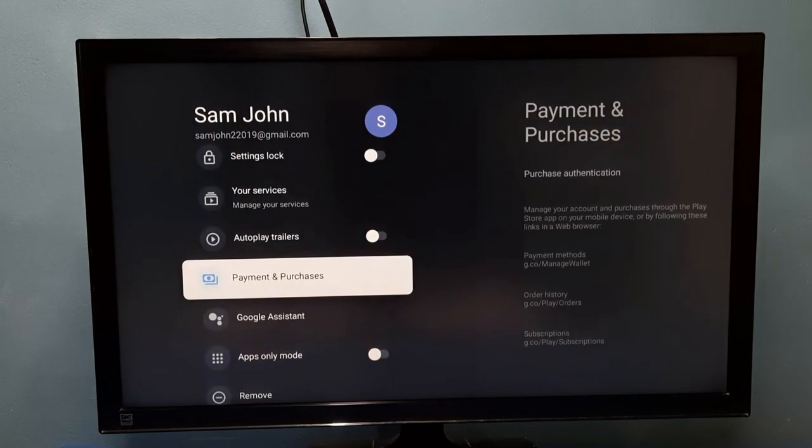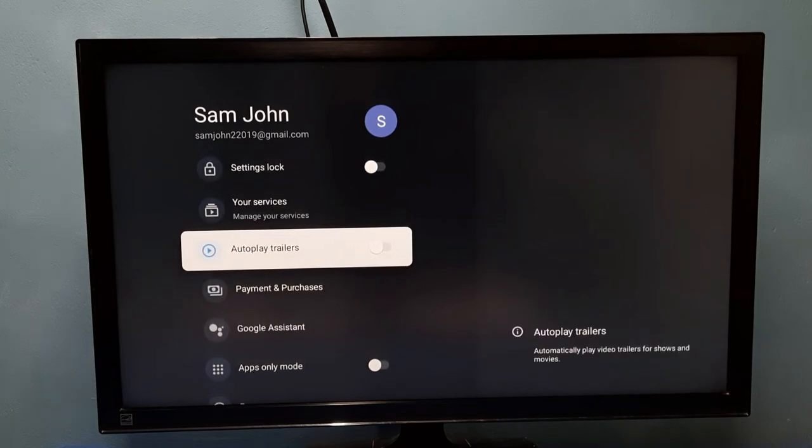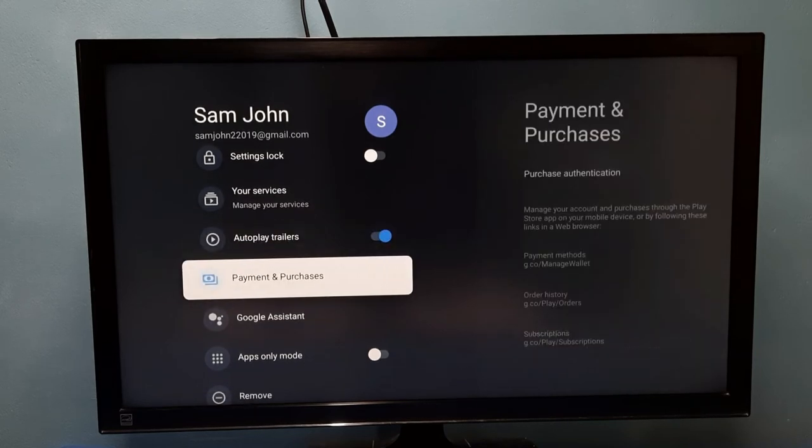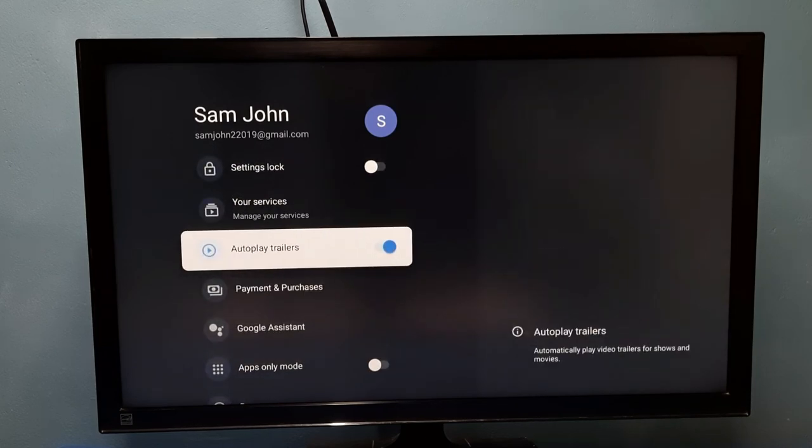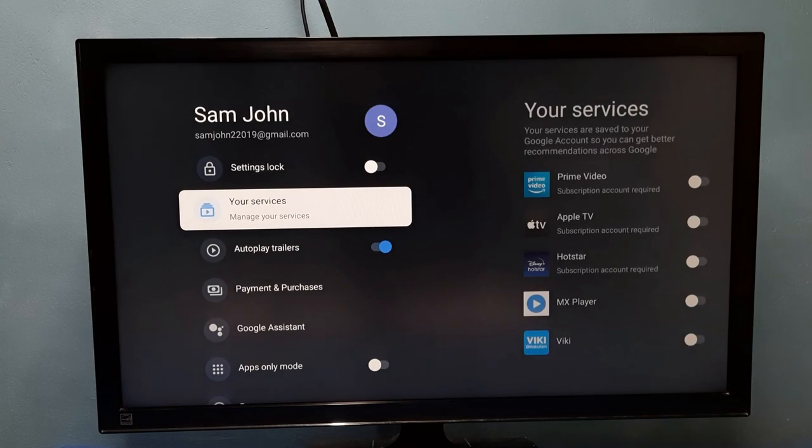So if you want to enable, again select it, then press select or OK button on the remote. So now I have enabled autoplay trailers. So this way we can enable or disable autoplay trailers. So please try it.